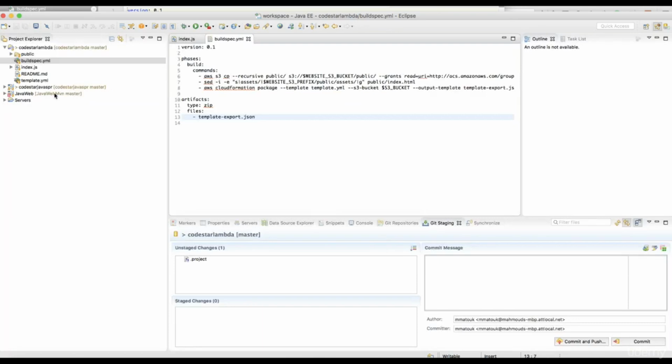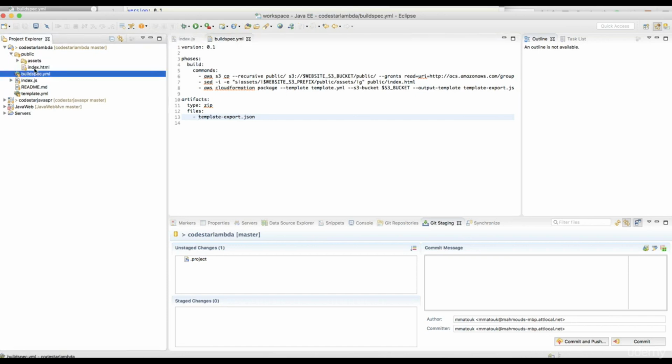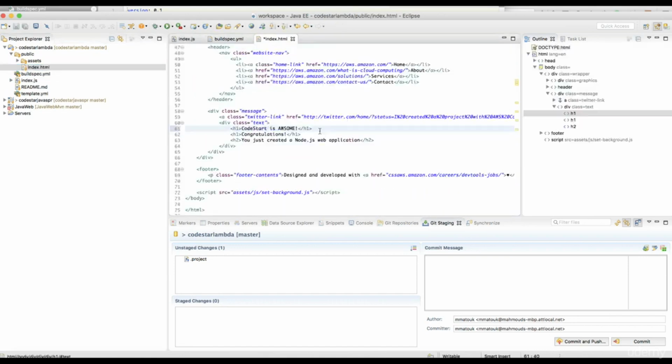So now let's make a change to our index.html and see how CodeStar behaves. I just added this header to my index.html, and I will save and commit my changes and see in action what happens in CodeStar.